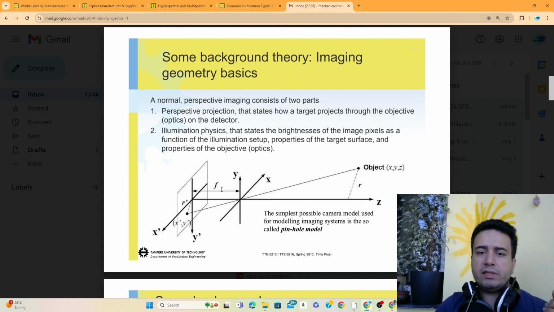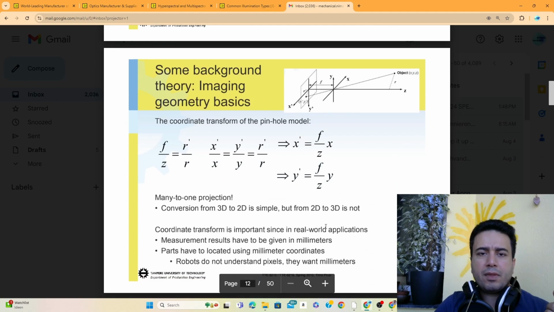And then you have this f, which is your focal length or focal point, and then you have this distance, which is basically your working distance, the distance between your object and your lens optics. So this model is called the pinhole model. Here you see the equation is written nicely.